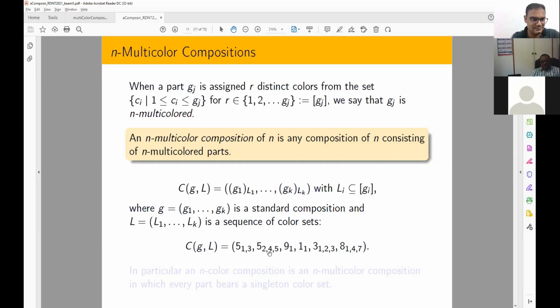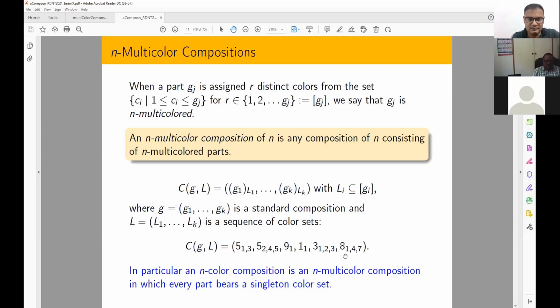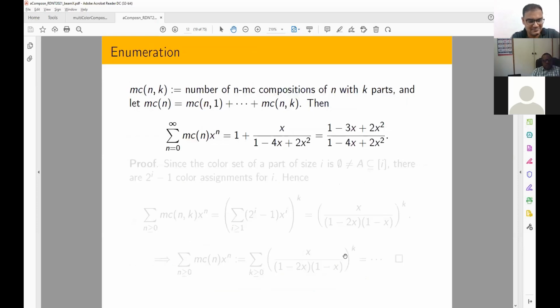Clearly, if a color of 6 appears here, then it has violated the definition. Naturally, you will see that an n color composition is just an n multicolor composition in which every part has a single color set. So it's a natural extension of n color composition. We are going to see another natural extension shortly, still under the umbrella of multicolor compositions.